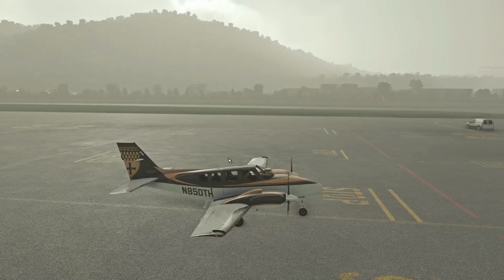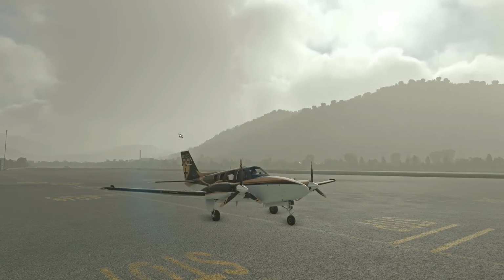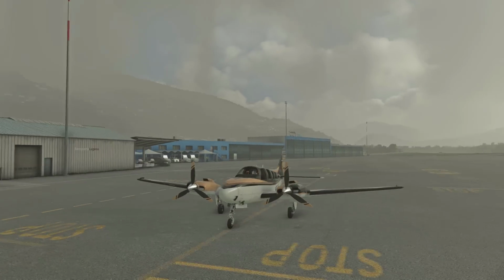And this is what FSCharter and FS Economy and all those similar apps can bring to your simming experience. They take you to places that you'd never otherwise think of visiting. And that's the case here. So we're on the ramp.